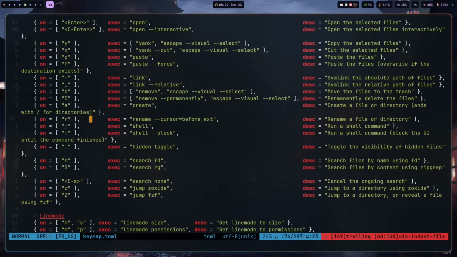If you want to run a shell command, it's a little weird. By default, instead of just colon and entering the shell command, you would use semicolon and run the shell command. Colon actually allows you to block the UI until the command finishes, so that you can't make any other changes. With the regular shell command, it'll kind of run in the background.